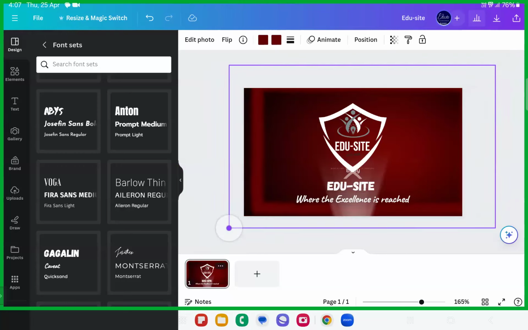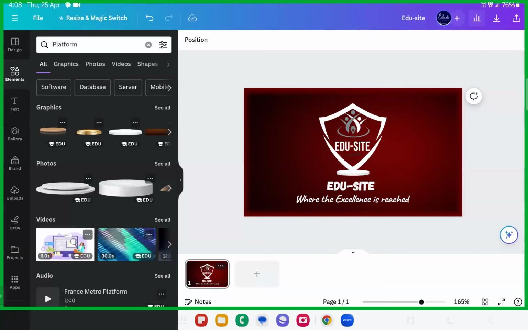Or if you want, there are so many things like platforms, yes, sisters and brothers. Go and search for the platform. Write platform here and search it here. See here, you have so many platforms like this. If you want the white platform, just put this here on the white platform like this, and you can send it back, right? So it all looks excellent. If you want, it's totally up to you. It's not like you have to do it in this way only. It's totally up to you.